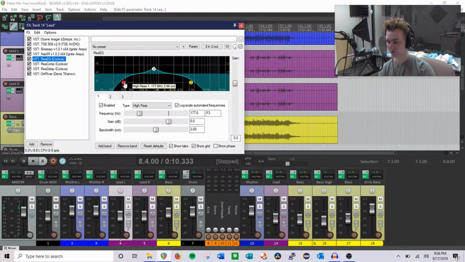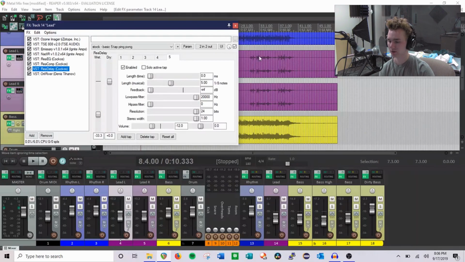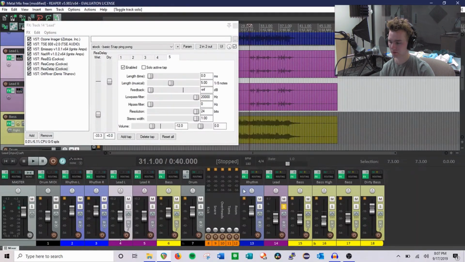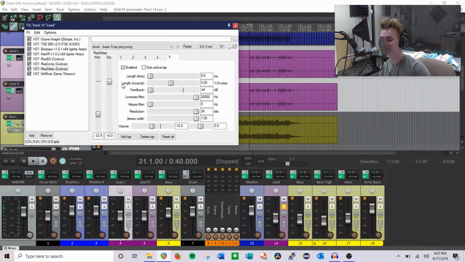EQ, for the most part, get rid of some of the low mud, some of the high fizz, boost some of the mids. That's pretty much it. Compressor compresses it, then the delay. It's a nice ping pong delay. I'll show you what it sounds like. Adds a bit of room, you know how it is, right?